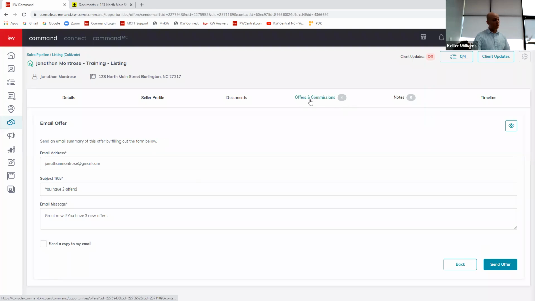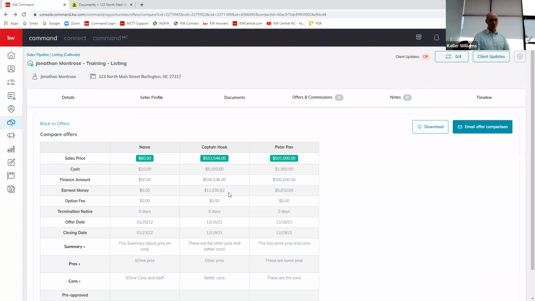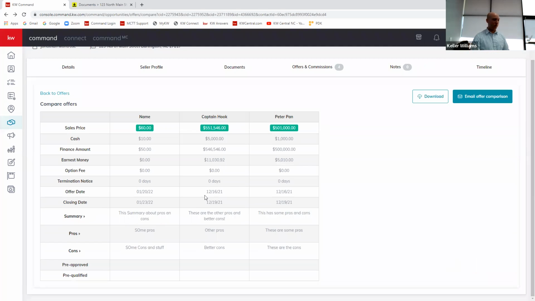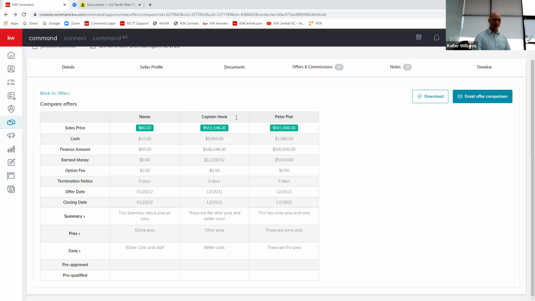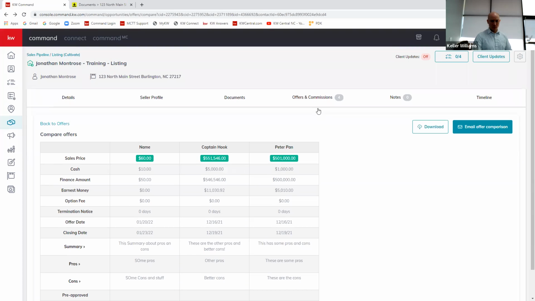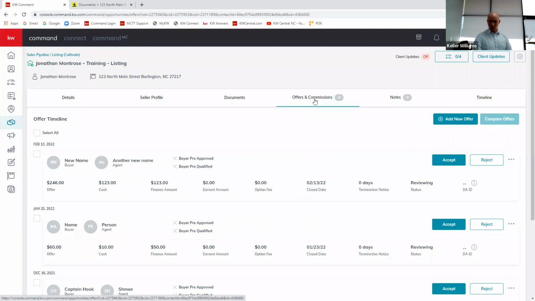Did you have a chart? There was a chart. Let's go back one. So you've got a chart internal for you by clicking compare like that. And we get the chart. Let's see what happens when we download it. Let's see what view we get. You get that. So you can download it and print it if you wanted. Then go to offers and commissions.